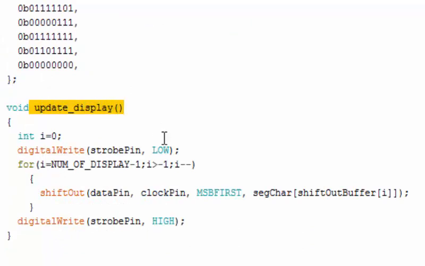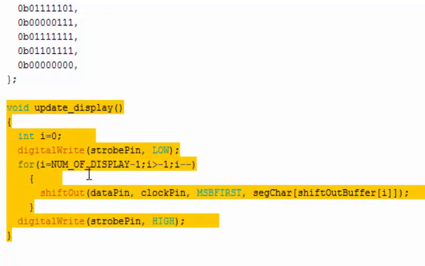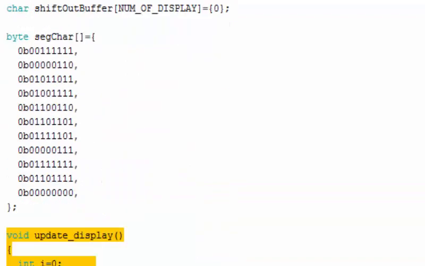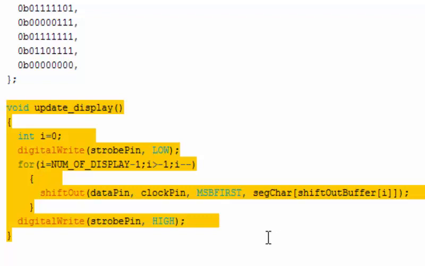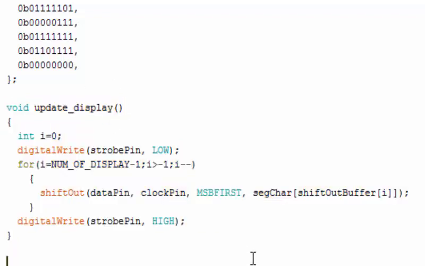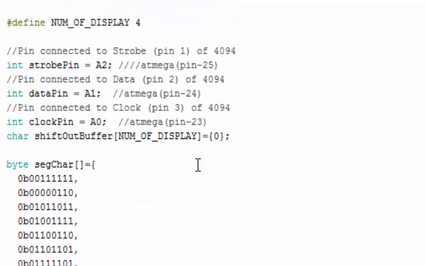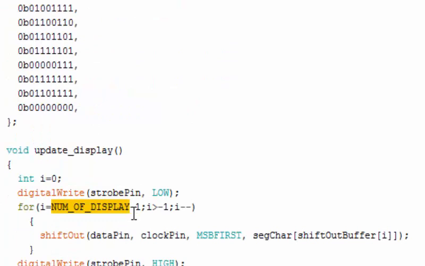This is the update display function. You need to call this function whenever you want to update the values on your display, because once written, it will remain there until you change the values using this update display function. What this function does is, first of all, it creates a reverse loop. It starts from the number of displays, which is in our case 4, minus 1, which is 3, because our array is a 0th index array, so we need minus 1 here. And this loop will run until greater than minus 1, which means it will loop through 3 to 0. This is a decremental loop.